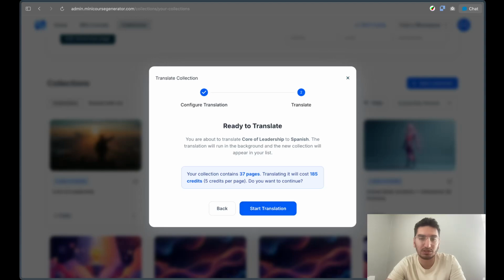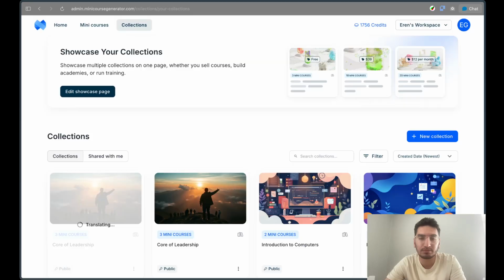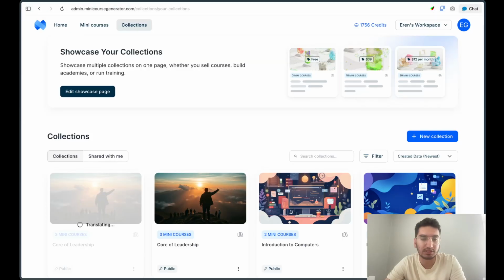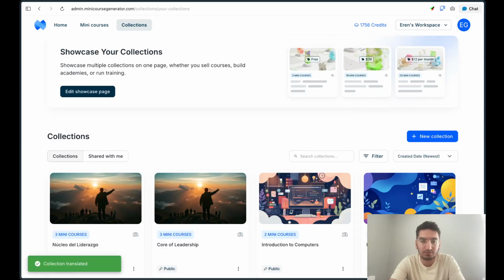Here, it shows me which collection will be translated, which language, and how many credits it will take. So I'll select Start Translation. I'm waiting for the translation to start. So the translation has started. I can go to another course, work on that, or change the tab. It will work in the background, and after you come to the tab again, the translation will be done.